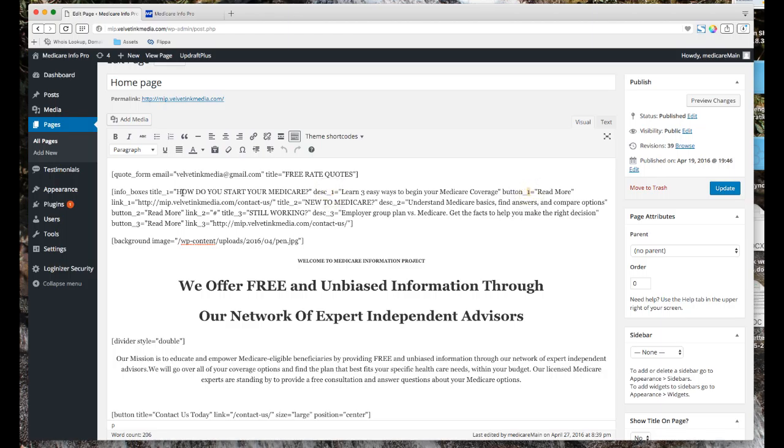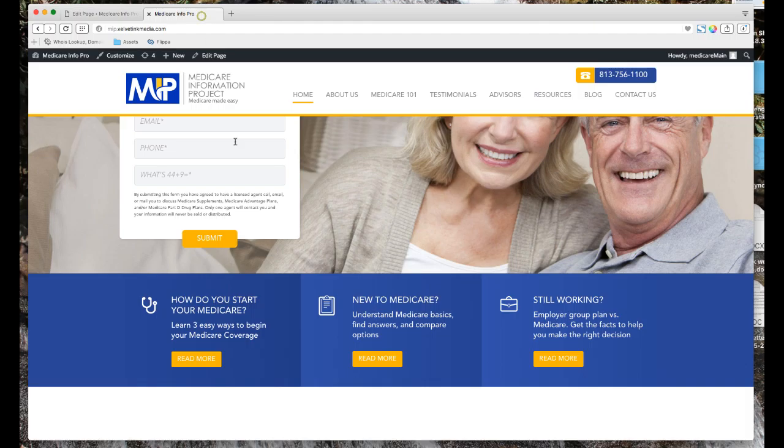So if I want to change the title, how do you start Medicare, to something else? This is where I do it. Same thing for the small sentence below that. And then the button. So the button says read more. Maybe I want learn more. So instead of read more, it'd be learn more here.